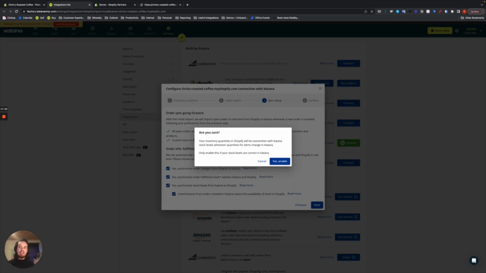What this is saying is that if you've been tracking stock in your Shopify account all this time, then by turning on the setting you're using Katana as the source of truth to overwrite your stock quantities on your Shopify store. So one thing that you want to do before messing with this is making sure that your stock quantities are correct in Katana before updating it on your Shopify account.